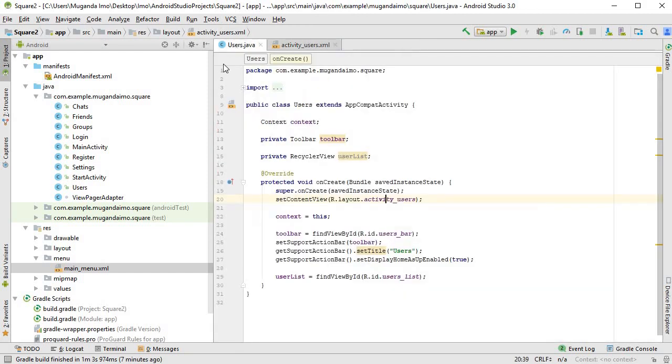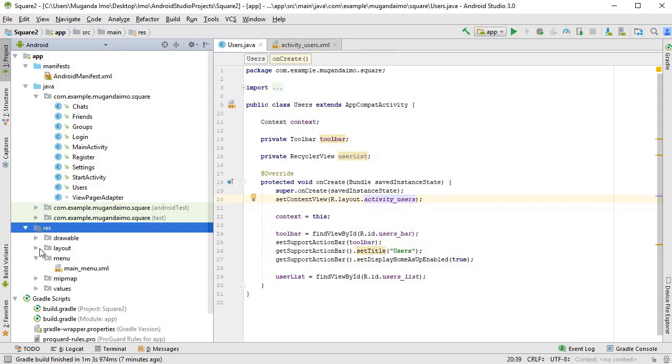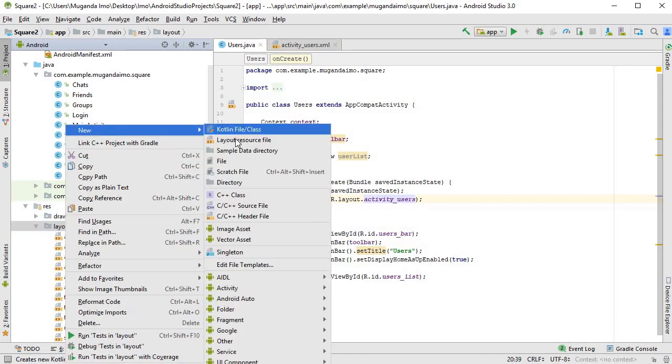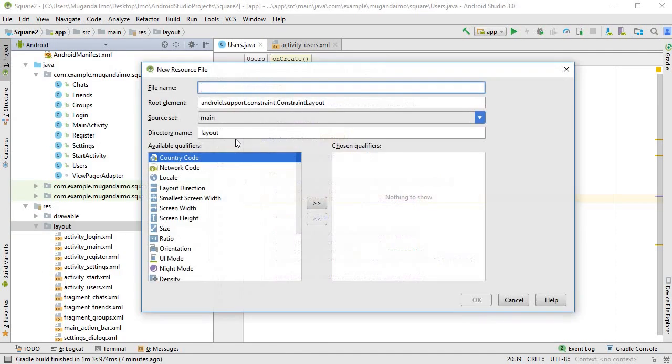So let's do that. To create a custom list, we come to our resources, no, not our resources, we come to our layout, right click that, and say new layout resource file. And we can give it the name of single user, since this will be just one entry, rather how one entry will look. And then we can give it a relative layout. And we'll say okay.